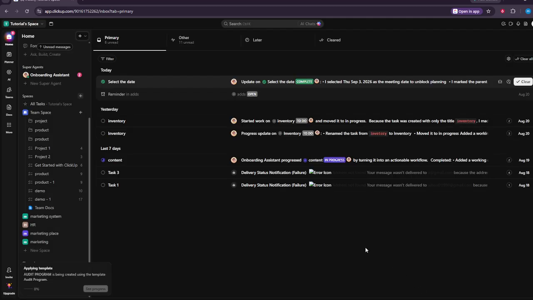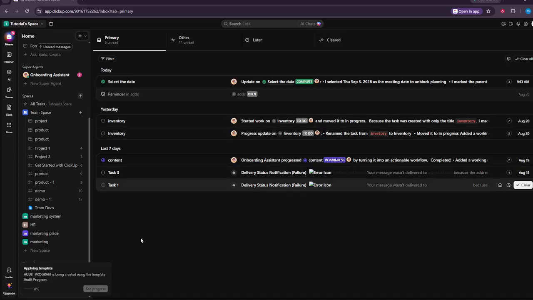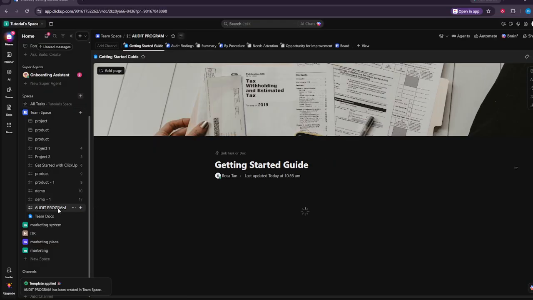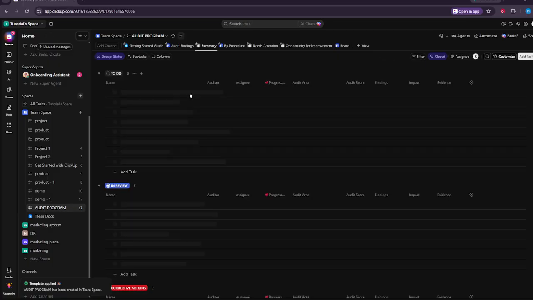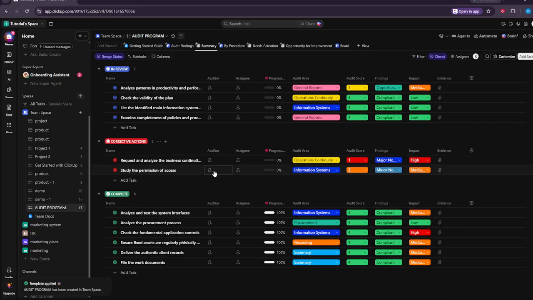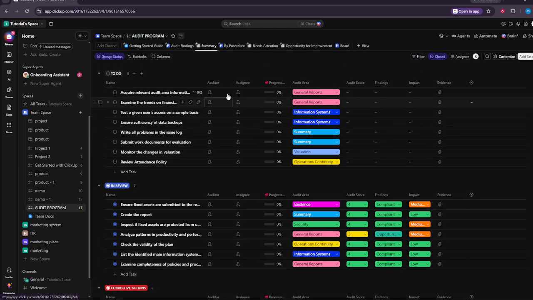ClickUp will create or update the item based on that template. Once the process is complete, open the created item to review the result. This final check is important because it lets you confirm that the template was applied correctly and that everything you wanted to bring in is there. And that's all it takes to use a template in ClickUp.